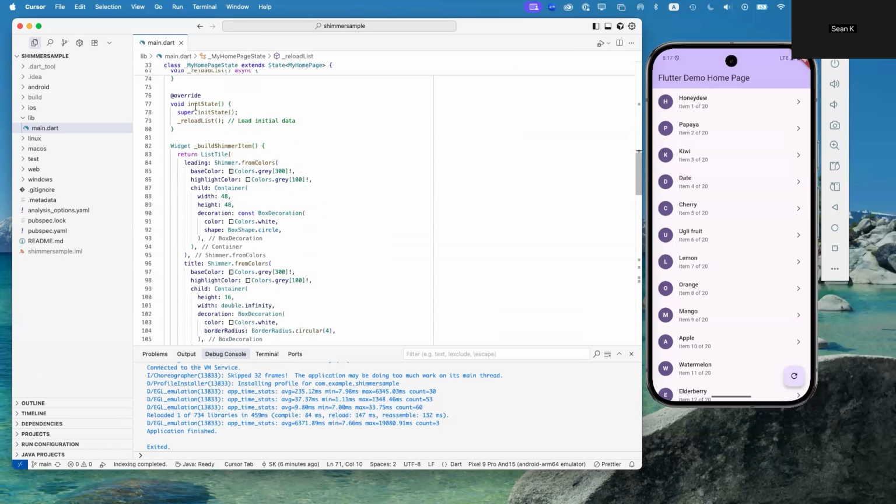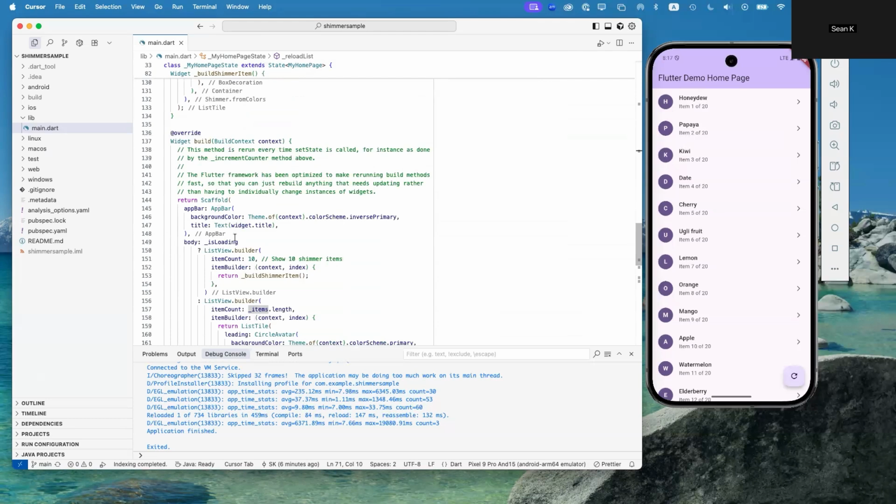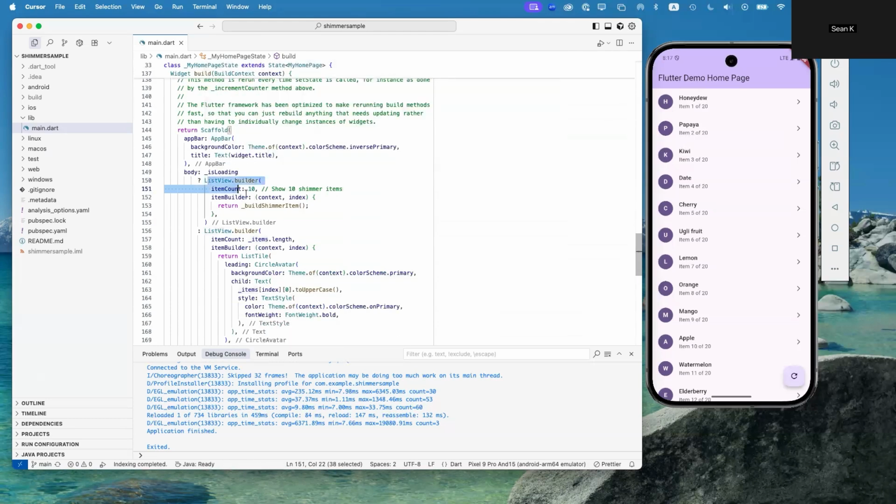So again, the way that this works is you just have a way that when you display or paint the screen, you have a way of showing a shimmer, and when you're not showing a shimmer. Okay, and that's about it.